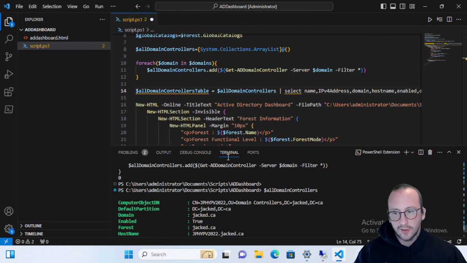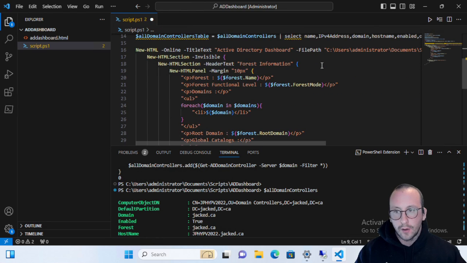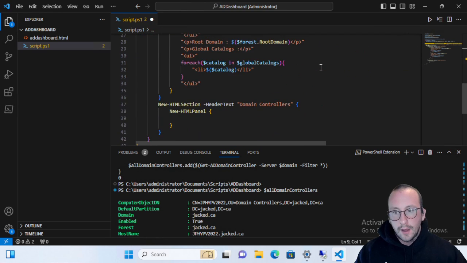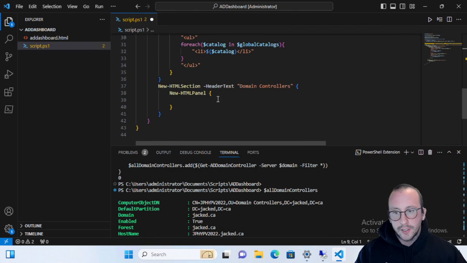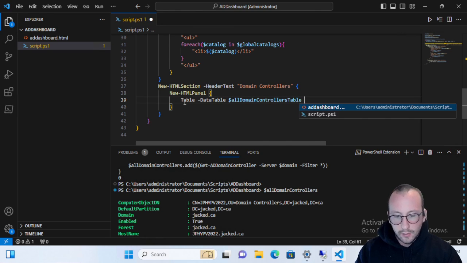You can definitely add a lot more information into this. I just don't really need to see all that information, so I figured to just do it this way for now. Once we have all that information in here, in our HTML panel, all we need to do now is create a table. And then our data table that we're going to be using is going to be the all domain controllers table.